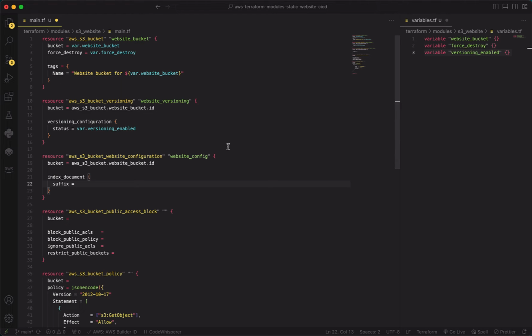In variables.tf, declare a new variable for this. Type variable, and within double quotes, enter index_document. Then add a space, and curly braces. Back in main.tf, reference this variable in the suffix attribute. Type var.index_document. This is typically a parameter used in web server configurations. In most cases, this is a HTML file like index.html.